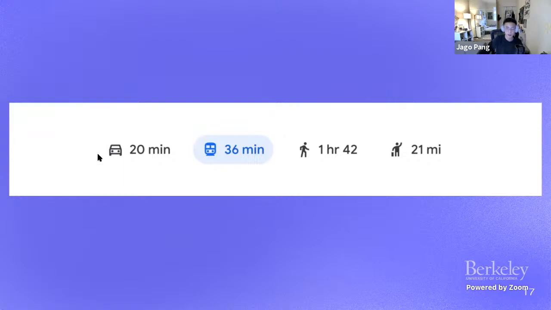Another very good example of how readable they are is on Google Maps. Even at such a small size, there's a very clear difference between a car and a train versus walking and hailing for a ride.